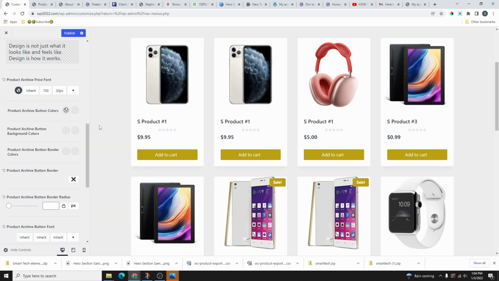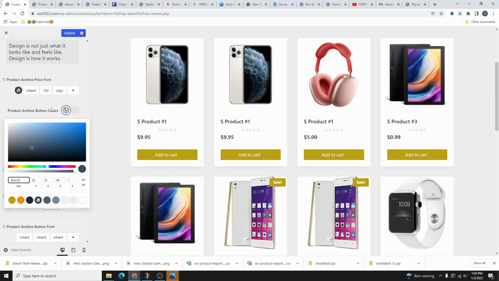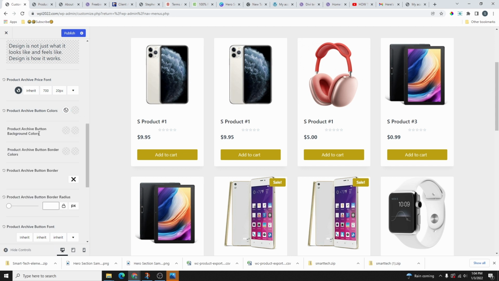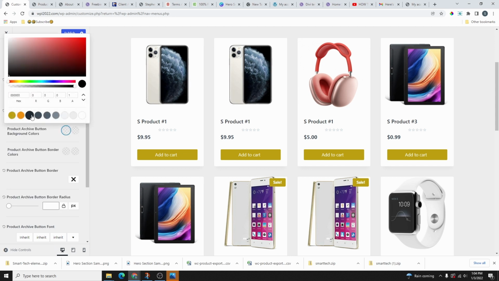And then if you scroll down here, you can see the product archive button colors. You can see that this is on transparent. If we want to change that to maybe black or white, we can select that here, and then we can change the background color to maybe black. So once you change that, you will see the background color here. If you put your mouse here, it will tell you what this color is for. You can see that this is a hover color.